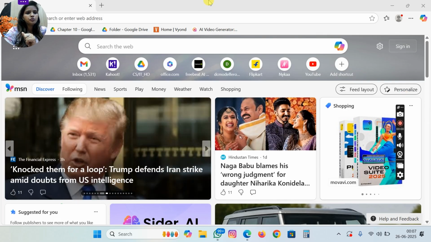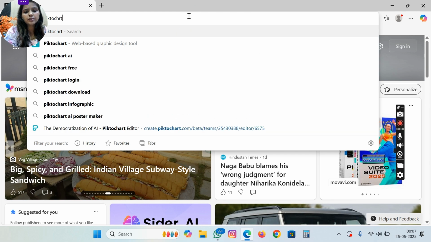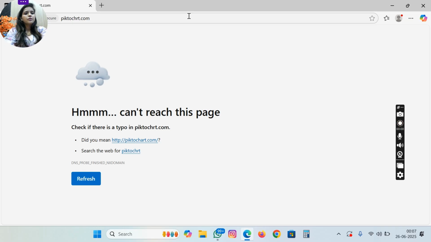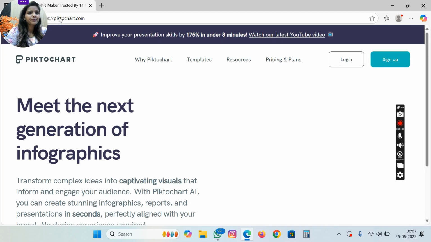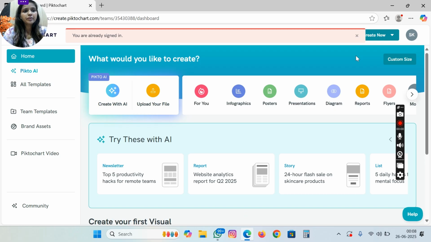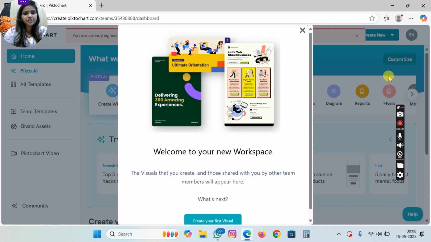Okay, so first go to the piktochart.com website. It's chart. So you will find a screen like this. You can sign up if you are new here, or you can log in with your Gmail ID also. I'm going to log in with my Gmail ID. My ID was already there, so it has by default taken it.